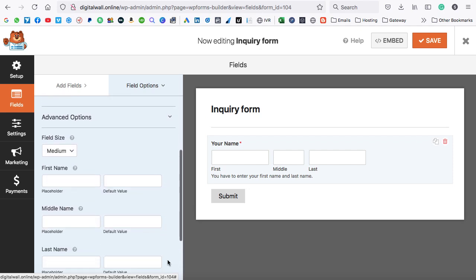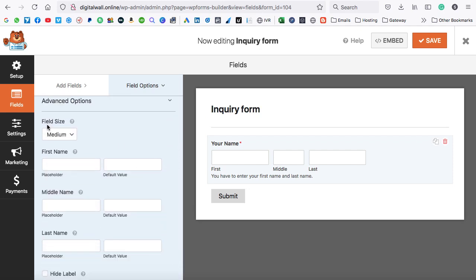Then scroll down. Okay, now here the first option is field size. Right now it is medium. This is the entire width of this form. If you can see over here, this form field is occupying around 70% of the entire width. Let's make it 100% width. So go to this field size and make it large. So now it will occupy the entire width of its container.